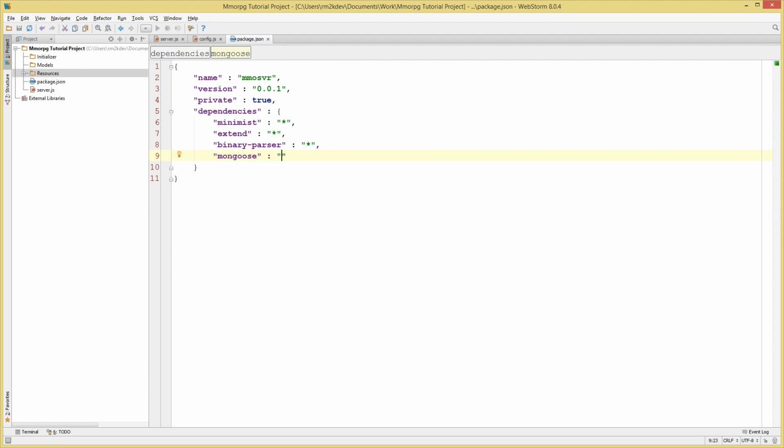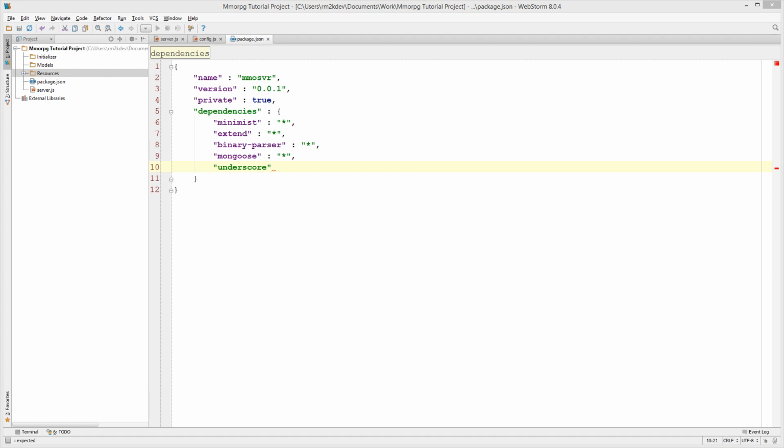Basically, what Mongoose does is it gives us some rich data support. It allows us to work with objects in a way where we can say user.save or, I don't know, gameMap.load and things like that. It gives us a lot of extra functionality on top of our database objects. We're also going to need underscore, and we'll be using the latest version of that.